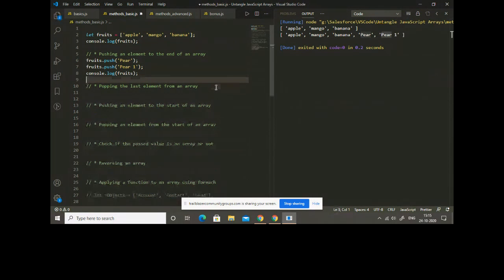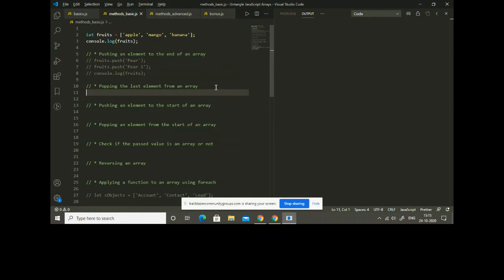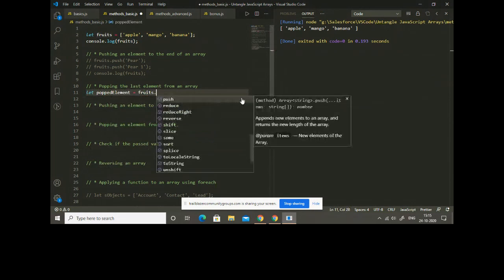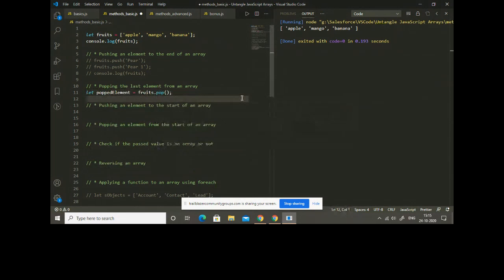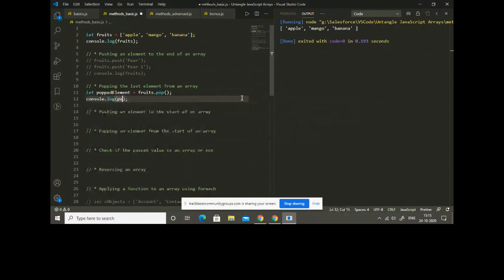Okay, so let's have a look at what the pop method is doing. I mean, how we can remove the last element from the array. So I have just commented this code so that we are back to our original array, which is nothing but apple, mango, and banana. And now I'm going to pop one element. So let's say let popped element is equal to fruits.pop. And I can say console.log popped element. Right.